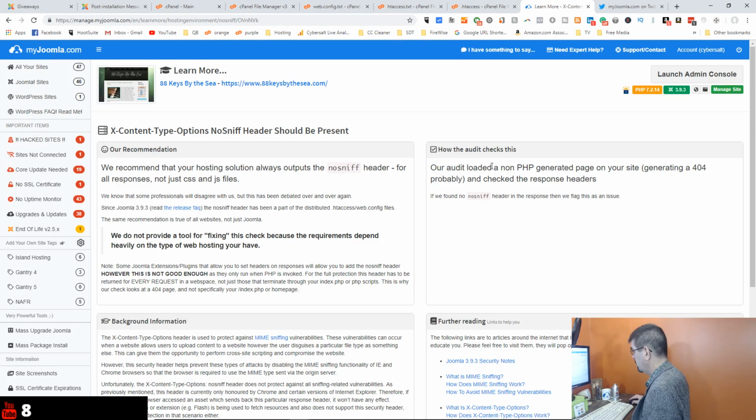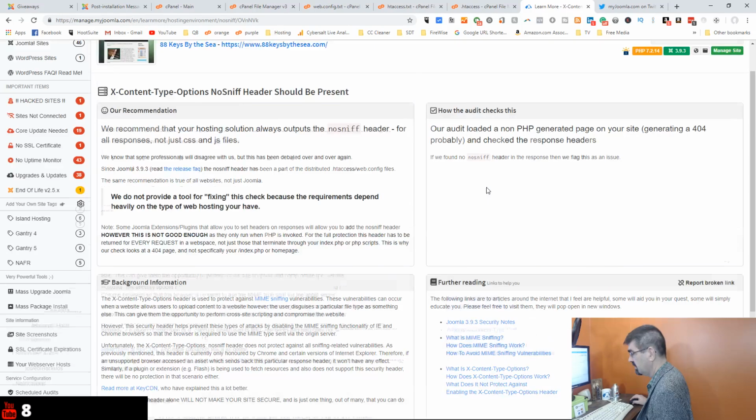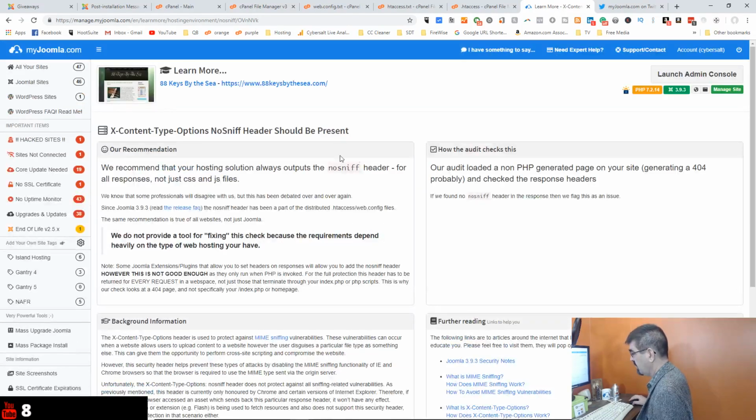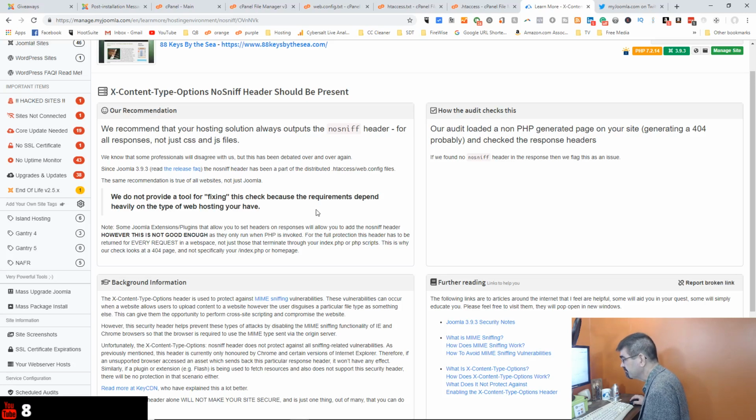How this audit checks: it loaded a non-PHP generated file on your site, generating a 404 probably, and checks the response headers. If we found no sniff header in the response, then we flag this as an issue. All right. Yeah, so if that can be turned on at the server level, probably is what you're saying, in which case I should learn how to do that on my server.